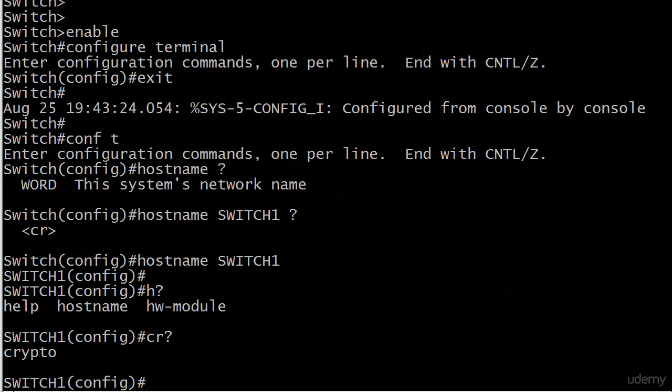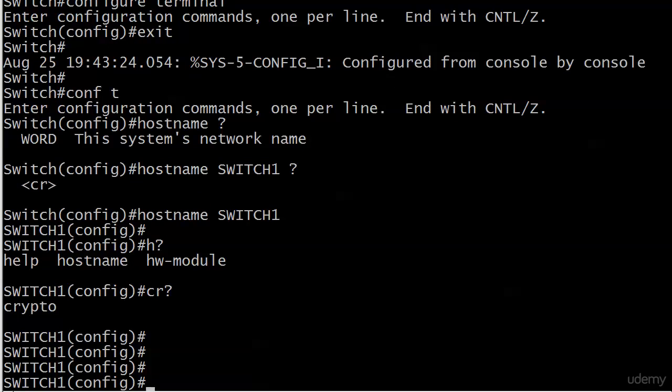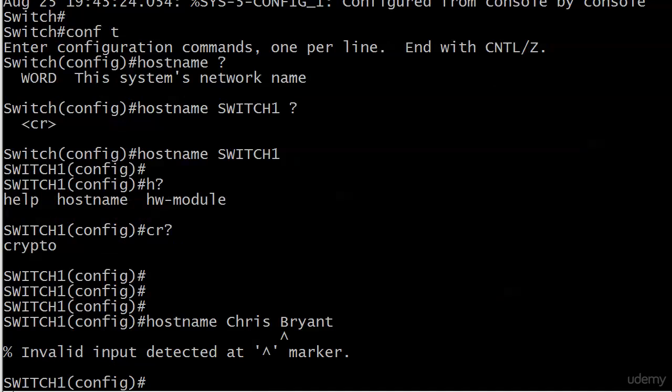Now, very quickly, I want to introduce you to another feature, and it's a caret that pops up. What happens is, let's say I type in hostname Chris Bryant. Okay, well that was rejected by the switch, and we could tell because it says invalid input. And people tend to focus on that, but please don't, because the entire message is important.